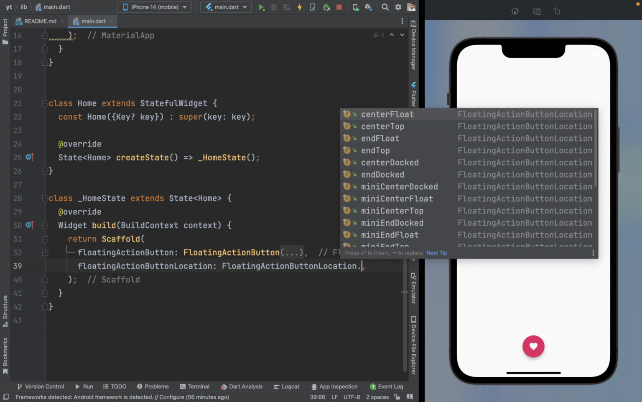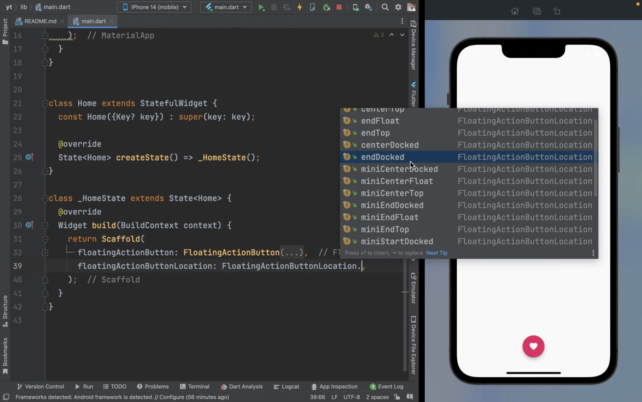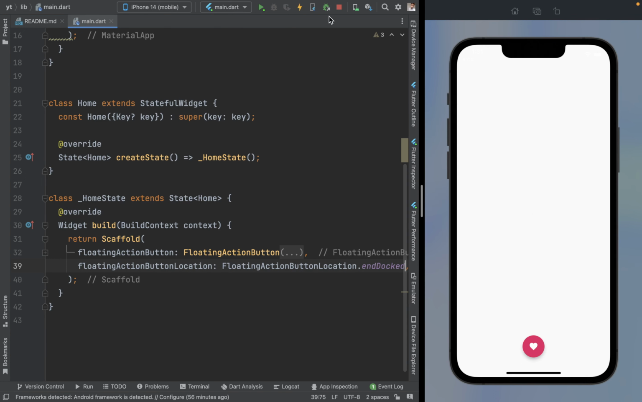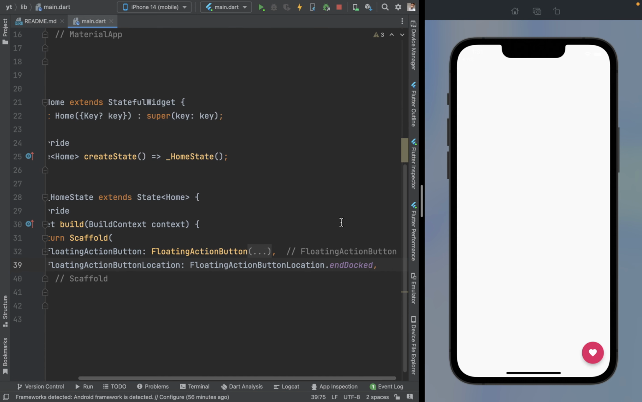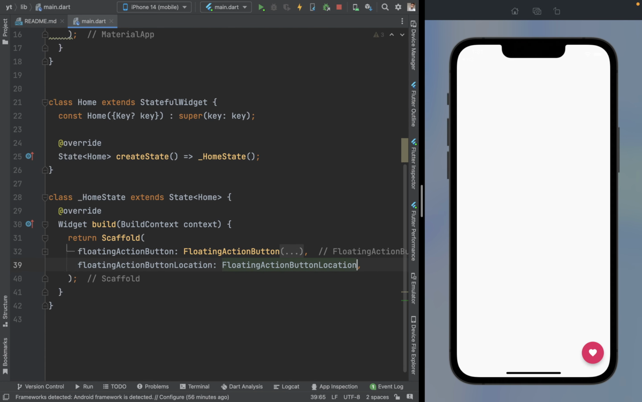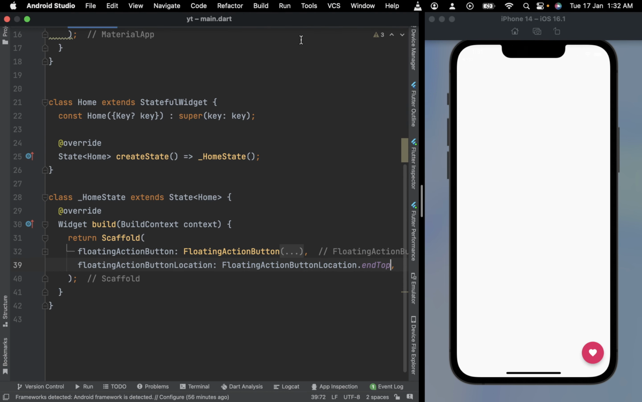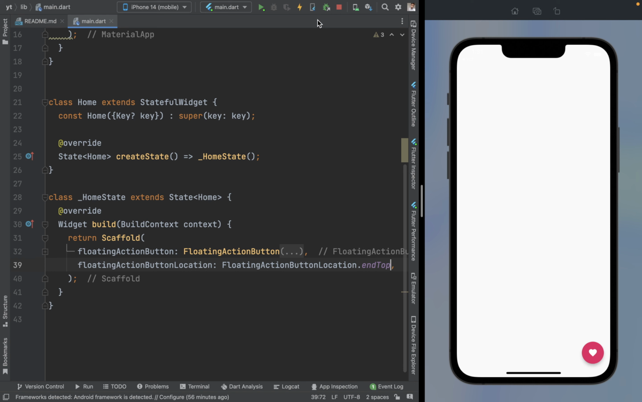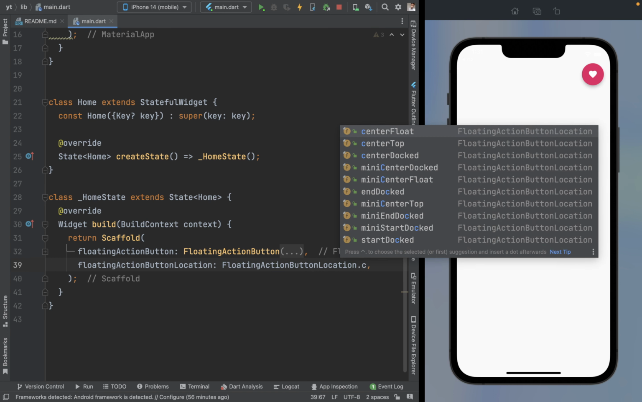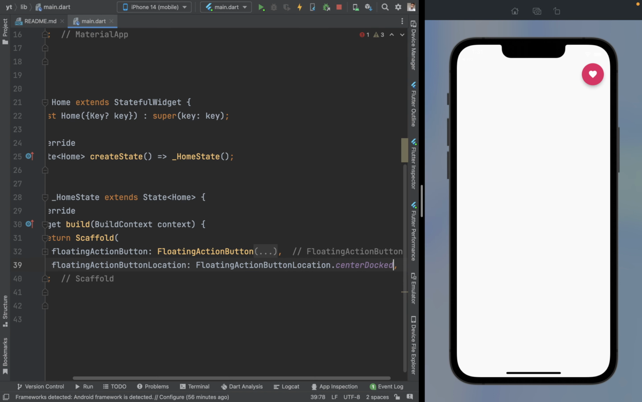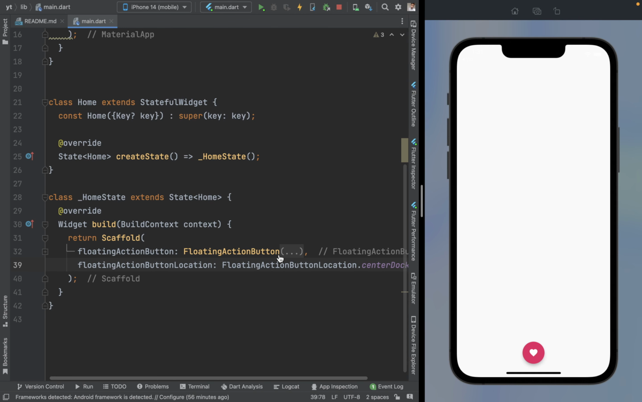There are also other options, like endDock. Dock means it will be docked here. That is the default location. You can also use endTop, so it will be here on the top end side. If I refresh it, it will be on the end top. Whatever you want, you can do. I typically make it centerDock so that it will be in the center. So yeah, this is the floating action button.